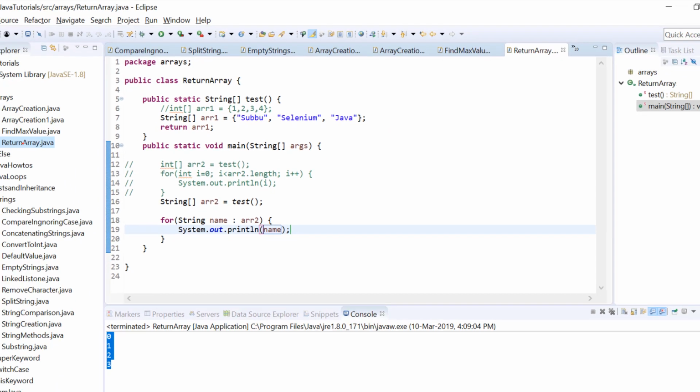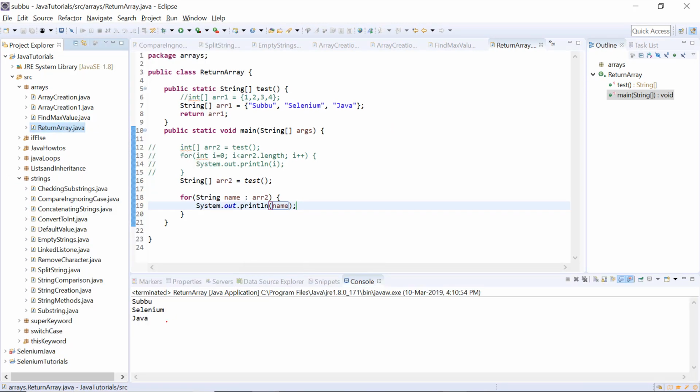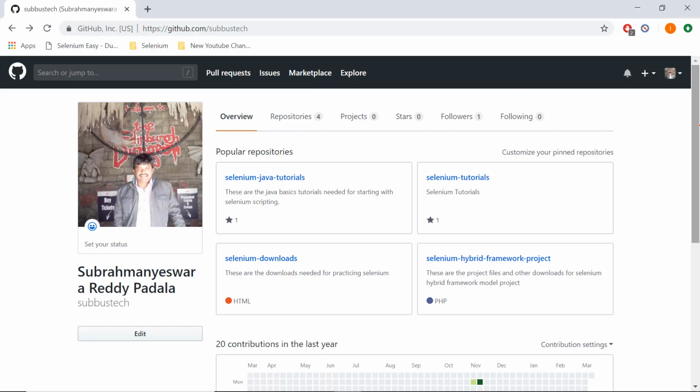So let's run this one. Run as Java application, and it is printing all the values of this array. So this is how we can return an array from a method. In this video, we have seen how to return an array from a method.